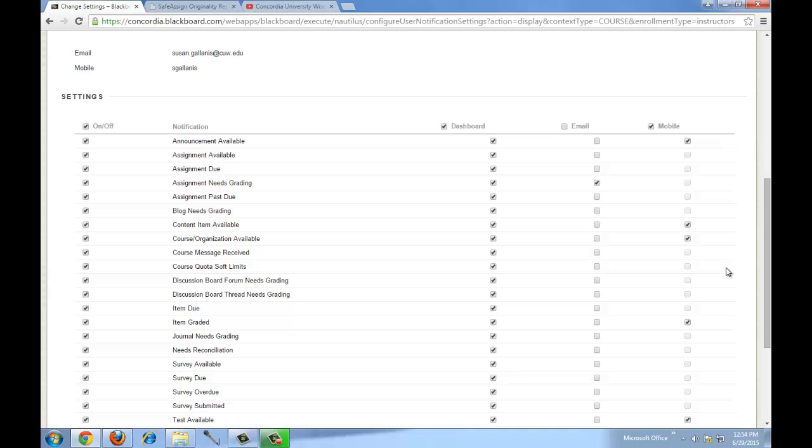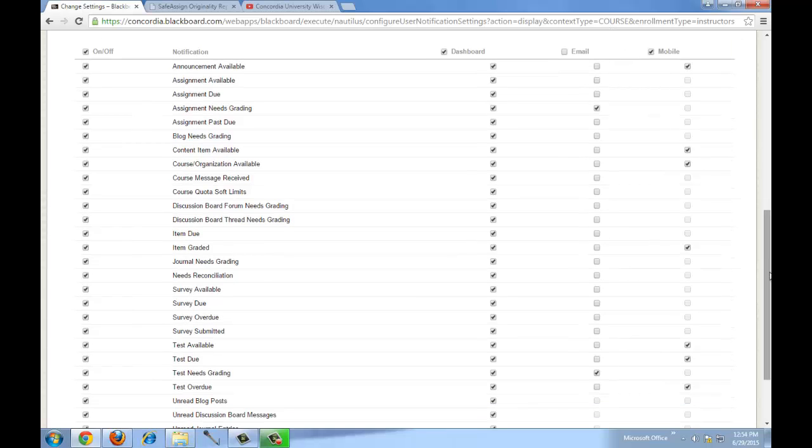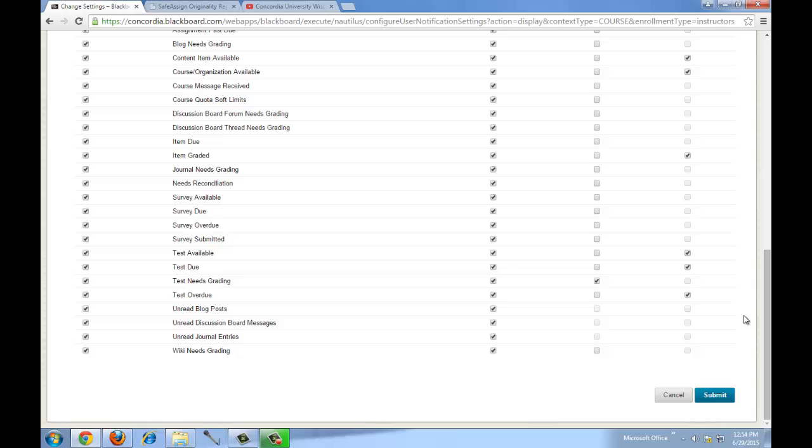You will need to look for the institution, Concordia University - Wisconsin. And even if you work at the Ann Arbor campus, you would still look for the institution, Concordia University - Wisconsin. So again, this middle column is for email notifications, and once you have those set, you can click Submit.